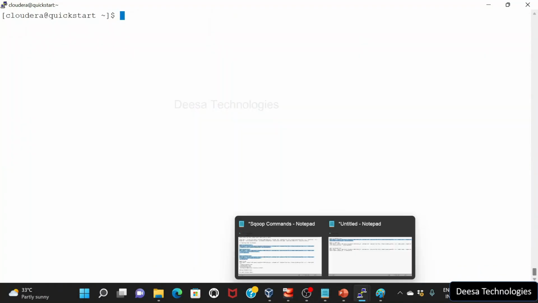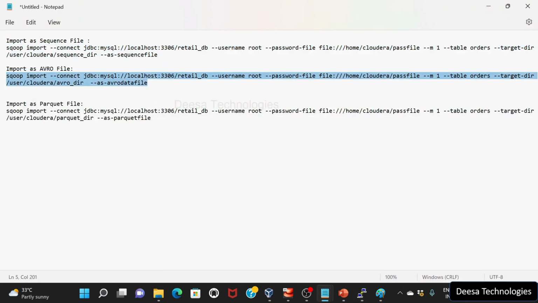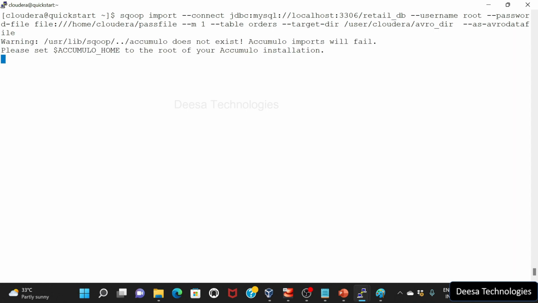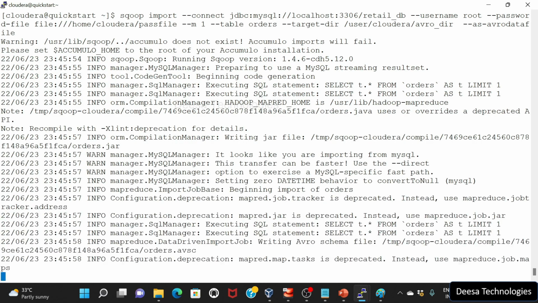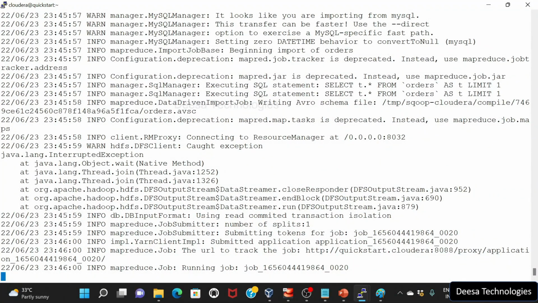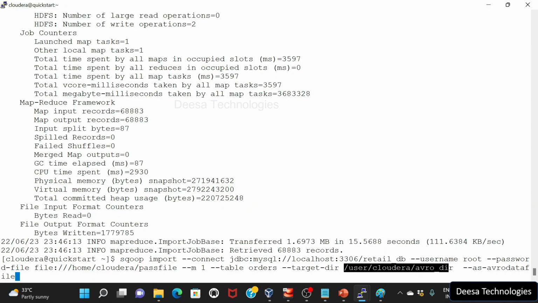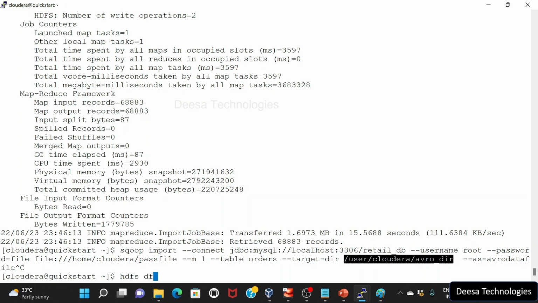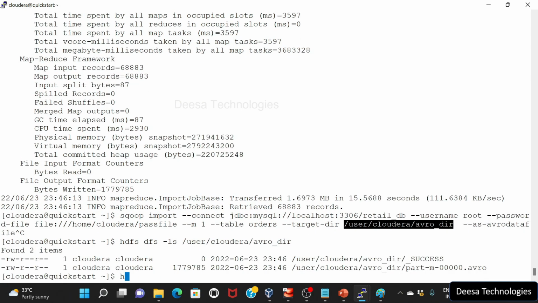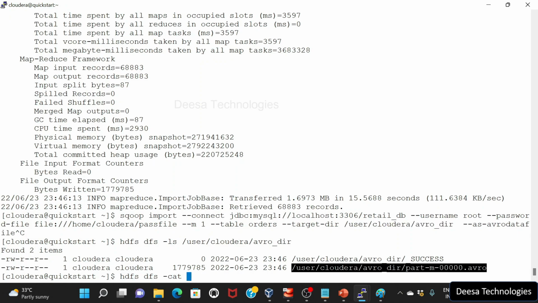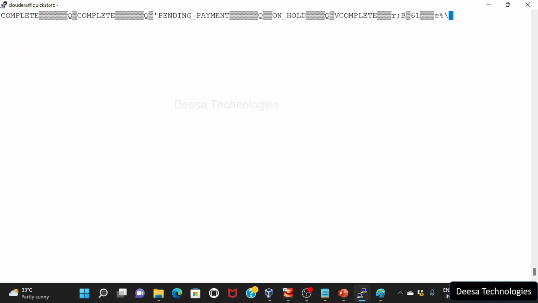Now similarly, you can also import it as an Avro file. Again the same command, except that instead of as sequence file you use as Avro data file. Rest of it is all the same. You have the import, the connect, the username, the password file, the table name, everything is the same, except that the final option is as Avro data file. All right, we have imported it as an Avro file. Let me quickly check. You can see the extension .avro. So this is an Avro file that we have imported, and again it is in unreadable format.